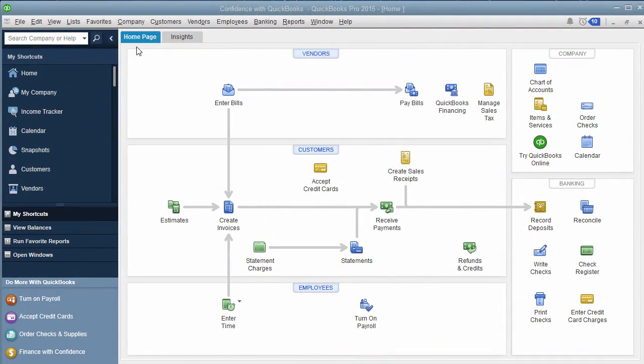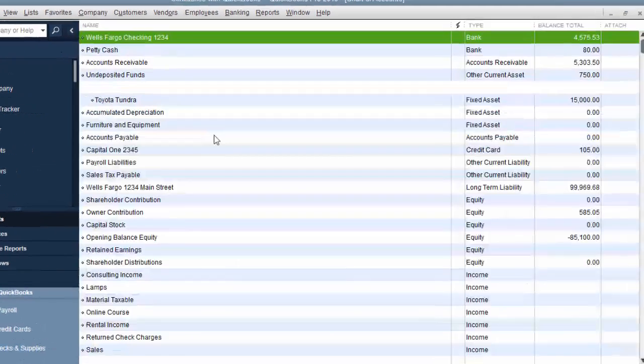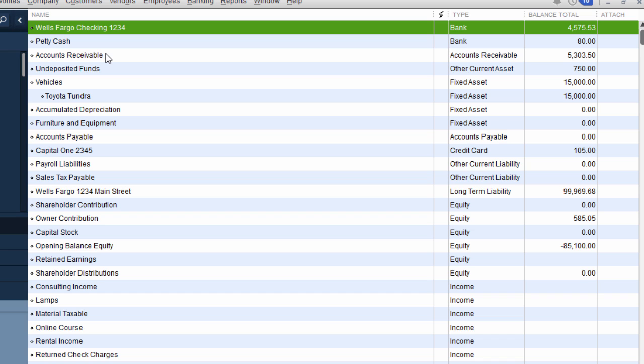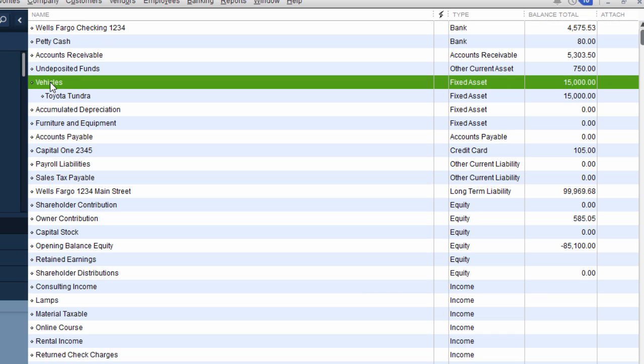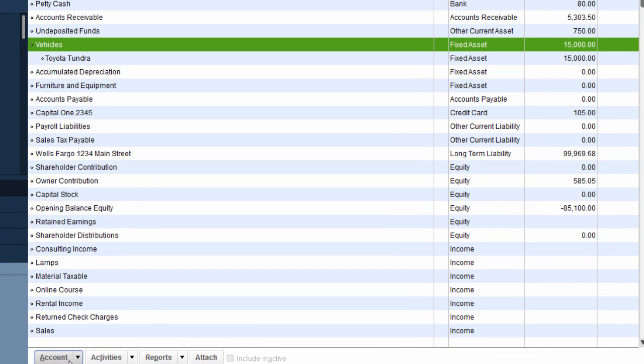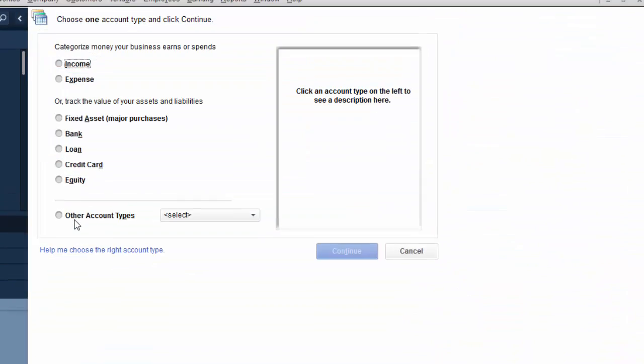Okay, so the first step is to go into your chart of accounts, and the way you get there is list, chart of accounts. What we really recommend doing is having a main account called vehicles and then creating a sub account called whatever your vehicle is. So if you bought a Toyota Tundra, it would be there. And then we're going to put depreciation below that. So we're going to go down to add new.